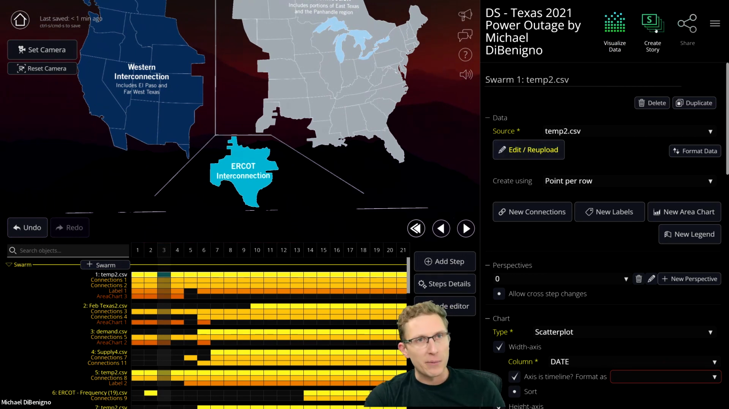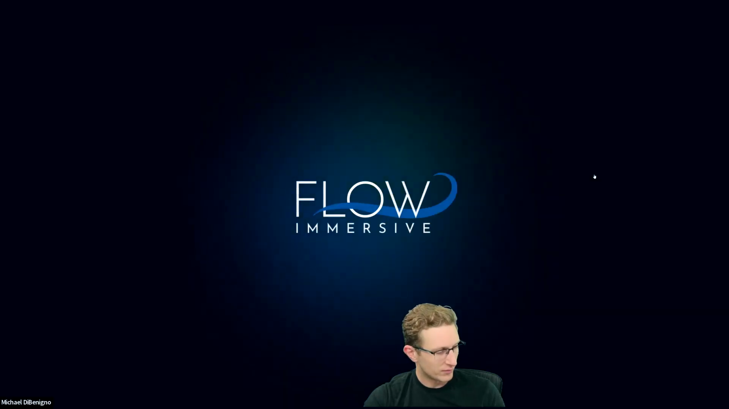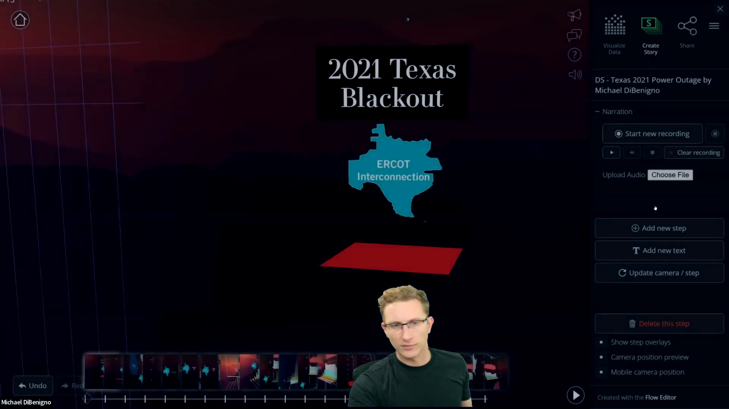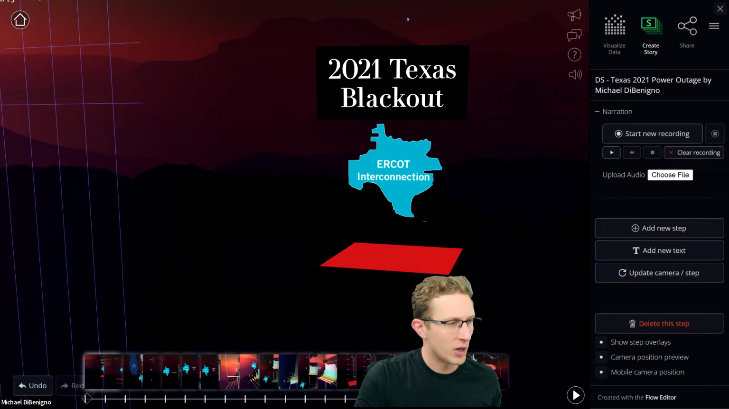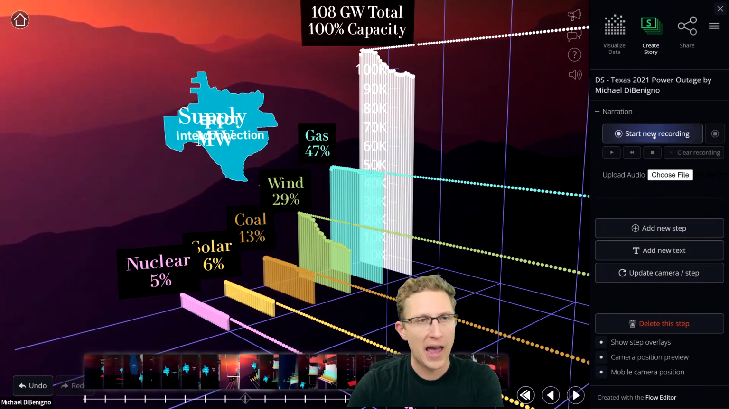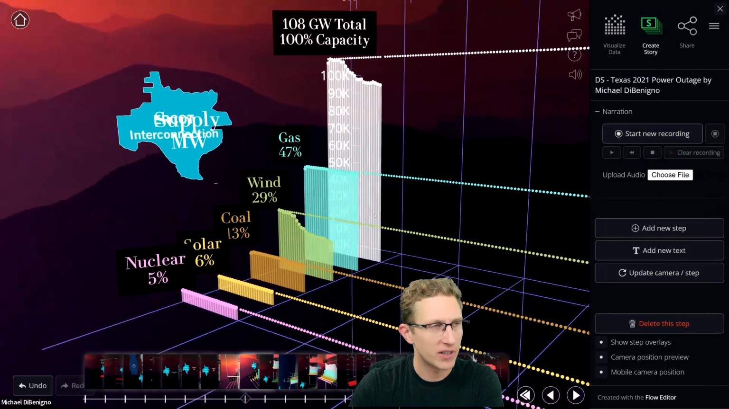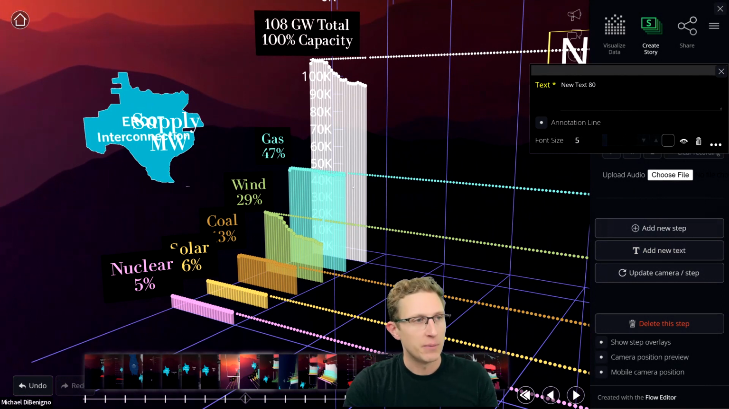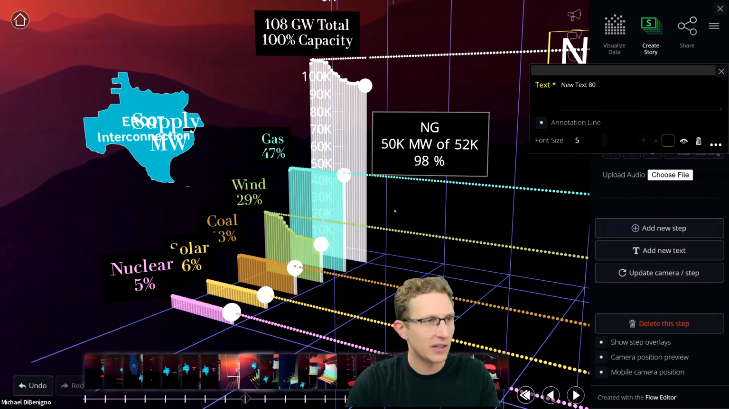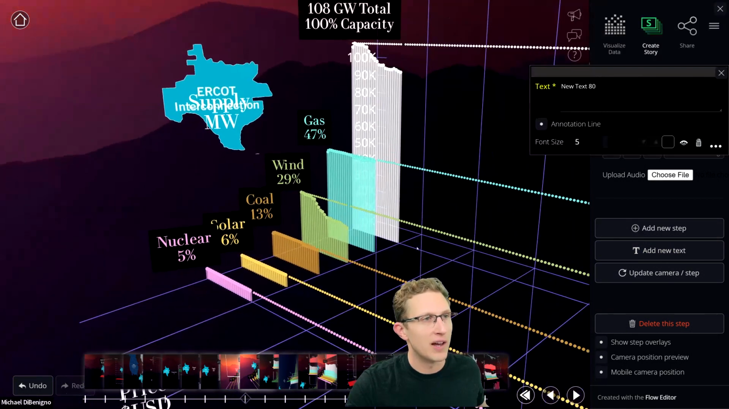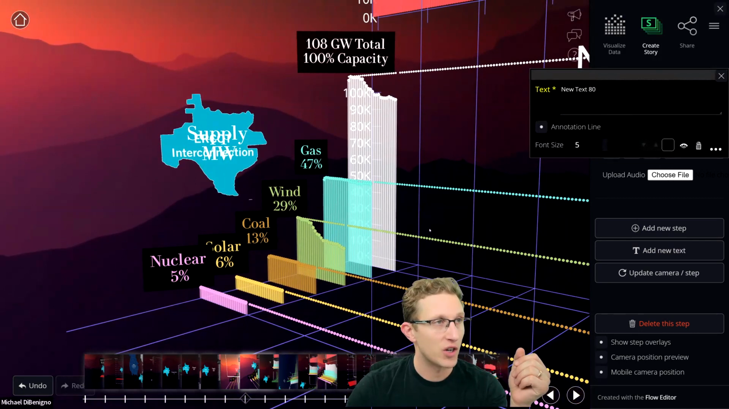So from that, let me go back to Create Story. And I'm going to jump ahead just a brief moment here. On this step, I want to both add some recording, but I also want to add just a little more to the scene. I actually want to add some text as narrative text, because right now this is all selectable. So if I click on this, I can see the percentages of each of these different sources and its contribution to the overall capacity of generation of electricity.